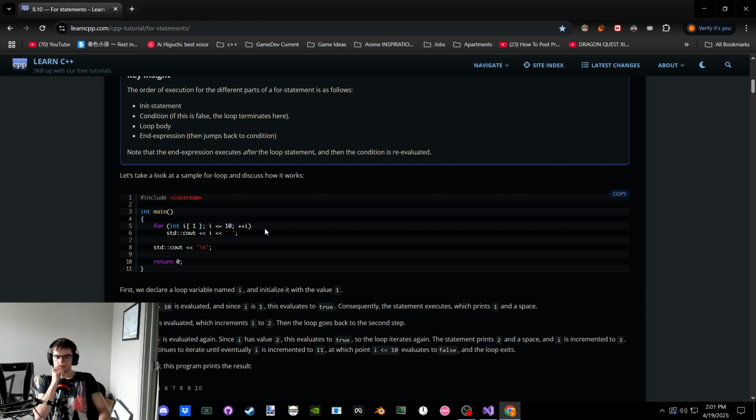After we do 10, this evaluates to 11. 11 is not less than or equal to 10, so that's false. And it stops. Evaluate. Evaluate. Check. False. Done.